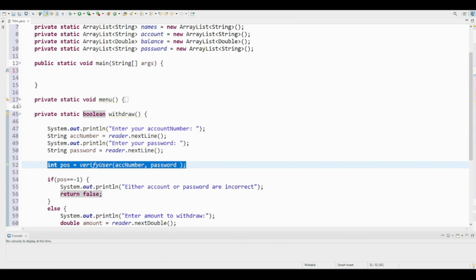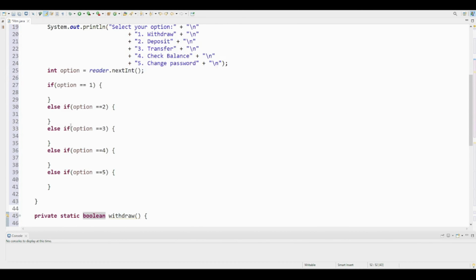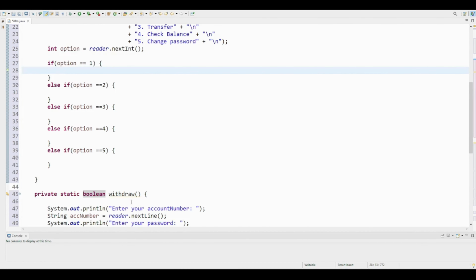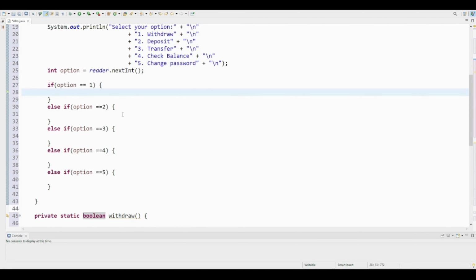Now, what's missing? Of course, in the menu, we need to call the withdraw. If it's option 1, we're going to make it go to withdraw. And here we always have two options, if the Boolean is false or the Boolean is true. So we say if the return is false or true, then do this or not. So if option 1, I am going to create a Boolean transaction, and we're going to call withdraw.